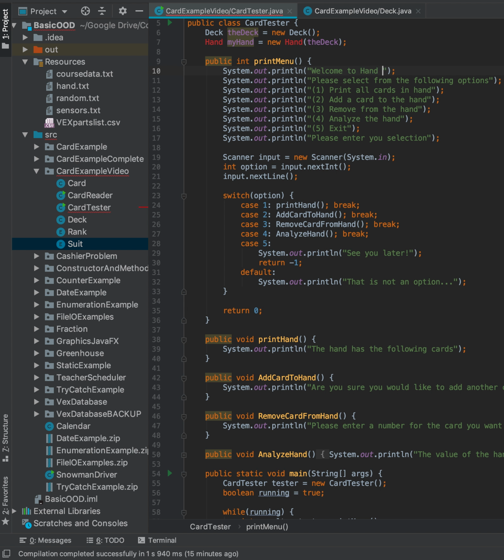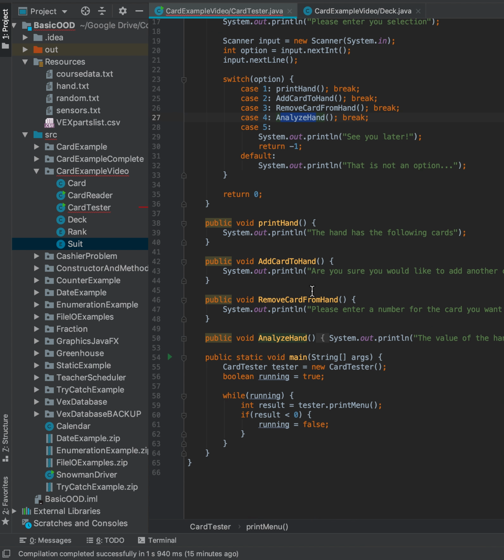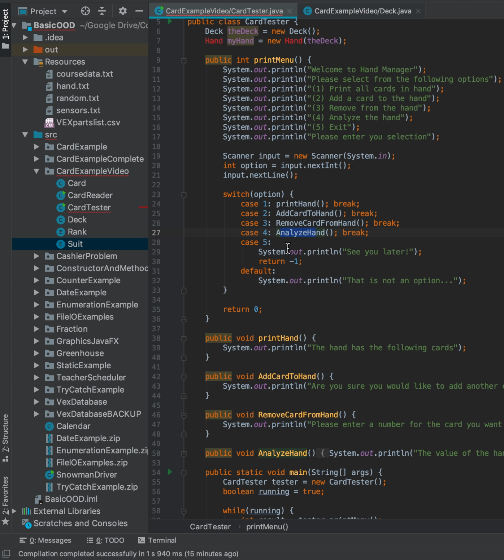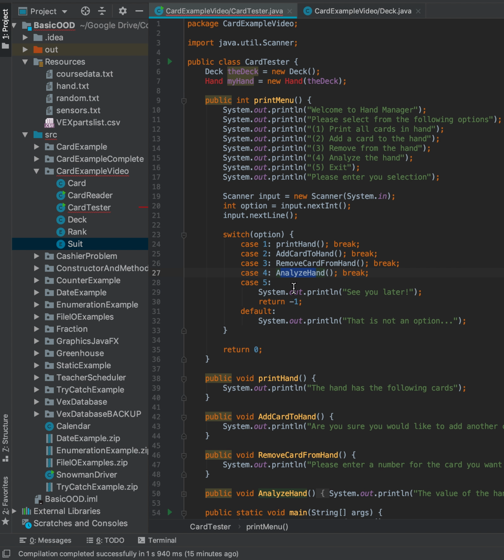Welcome to the hand manager. And what we're going to do is we can either print all the cards, we can add a card to a hand, remove a card from our hand, analyze the hand, or just exit. This example is going to be kept simple. It doesn't have loading and saving to a file, but you guys do have examples that allow you to see how that would work. And from these options, I'm going to either print a hand, add a card to my hand, remove, and analyze. I did do a little bit to allow it so that it's able to run through a loop, but there's numerous ways of doing that. This is only one way.